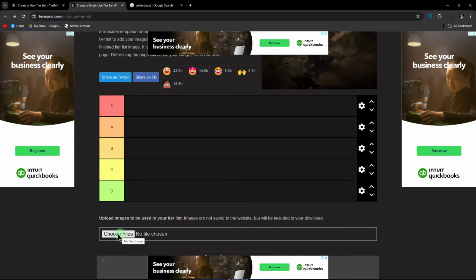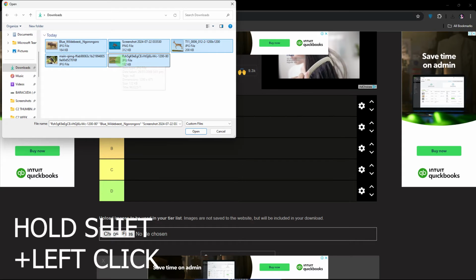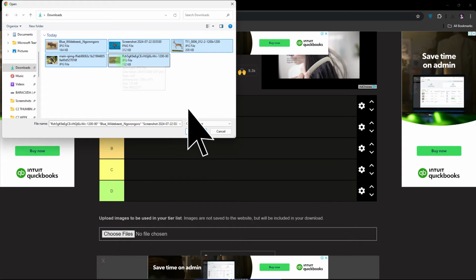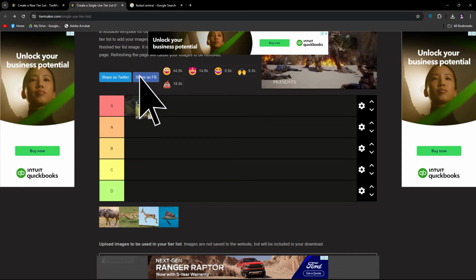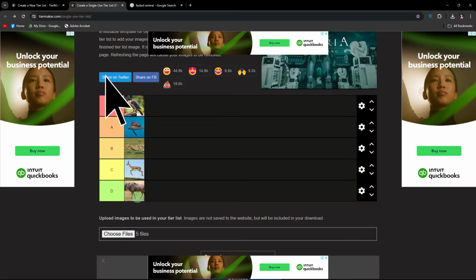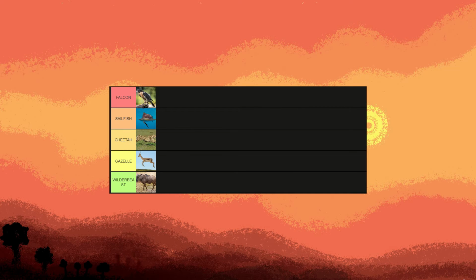Then hit on choose file. Go to the download location where you save the files. Then choose all of those five by holding the shift key and choose the left click and hit open. Drag and drop items to the appropriate tiers. Customize the tiers' names and colors as needed. Save a screenshot of your tier list.